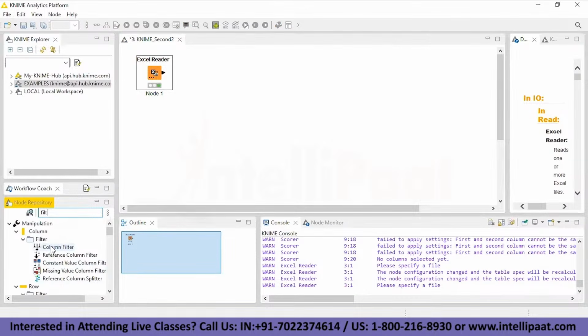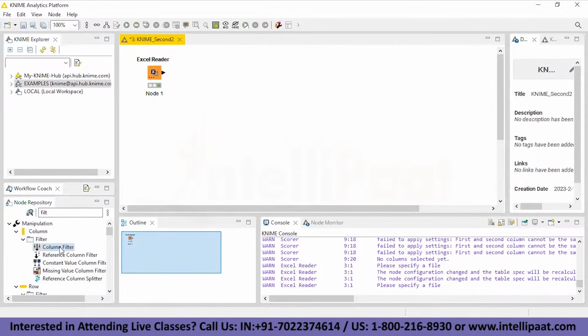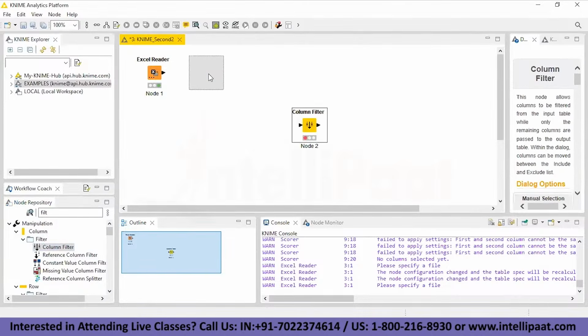What I'll do, either I can double click, and automatically it will join. Let me show you once again. Either I can drag and drop, or I can just double click. This will automatically create that particular node. Done. Now what I'll do, first thing, again it is in inactive state.